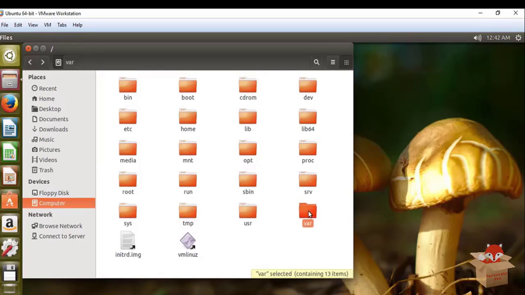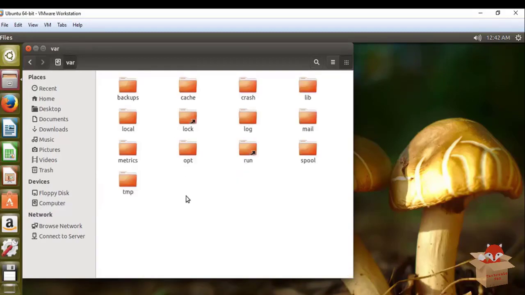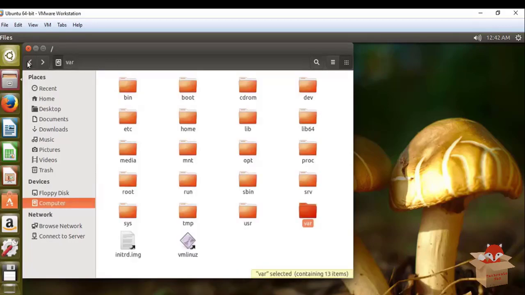Now next we'll see the var, which stands for variable data. Usually this folder consists of all sorts of logs and temporary files. As you can see, it has the cache. When your system crashes, the temporary log files are stored here. So it gives some information about why your system crashed and things like that. It has all the logs and temporary backups. So this is the variable data folder.